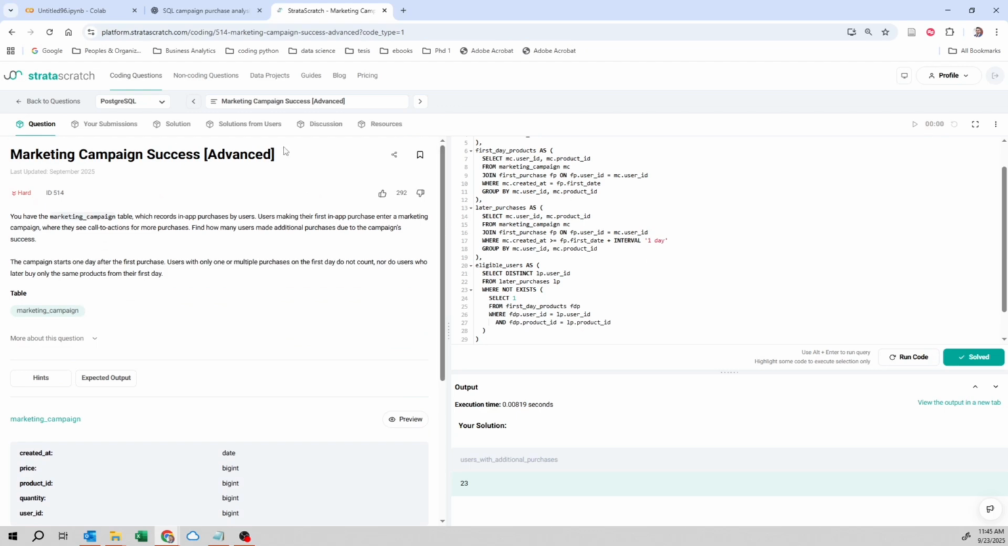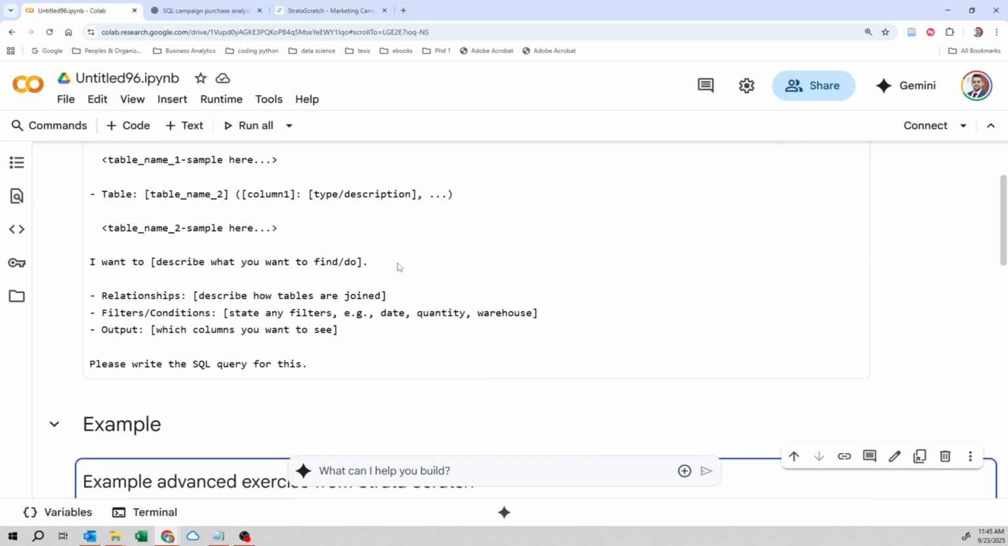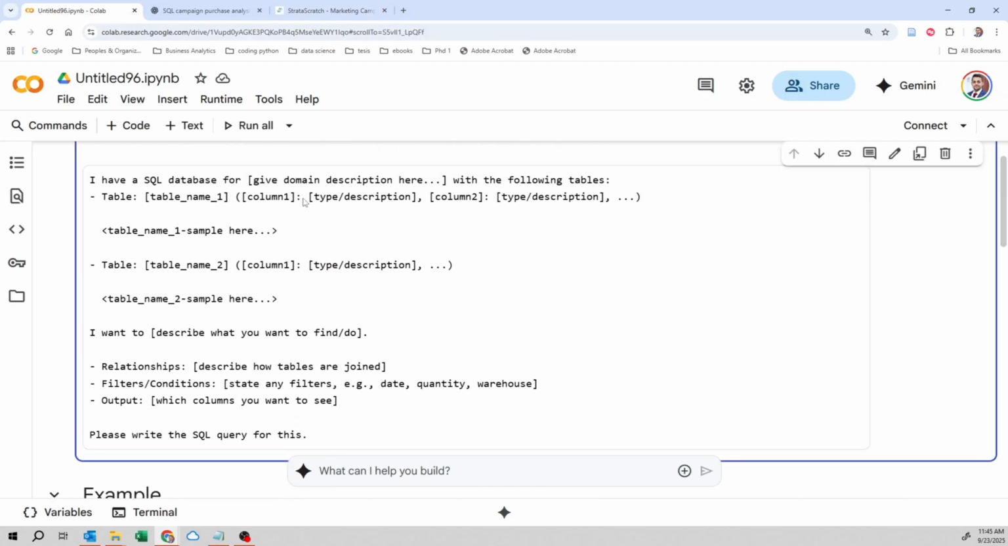So please go ahead and use this structure of the perfect prompt that we are going to provide in the link, so you can try different hard exercises from StrataScratch, and even better, use it in your own real life problems.